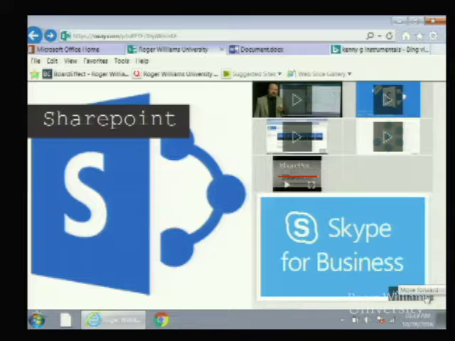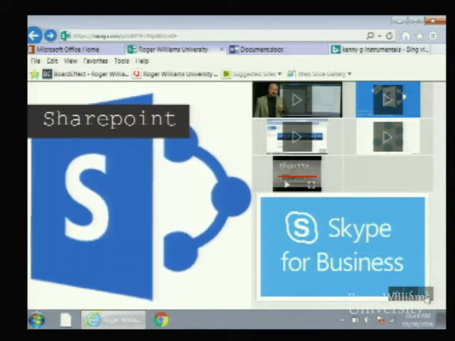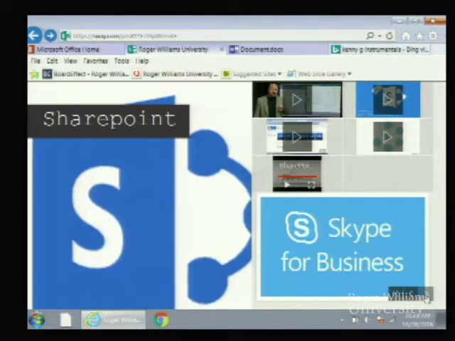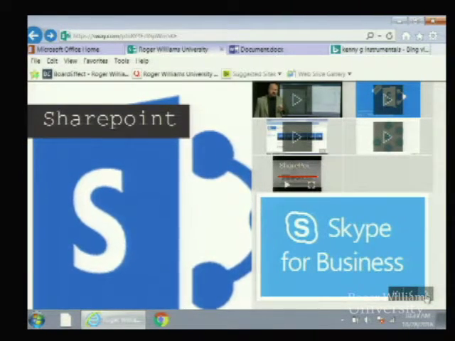I have a lot of questions, I'm sorry. Can you create a SharePoint site with people who are not at Roger Williams? Yes, you can. And they can access it just like... Yes. Great.